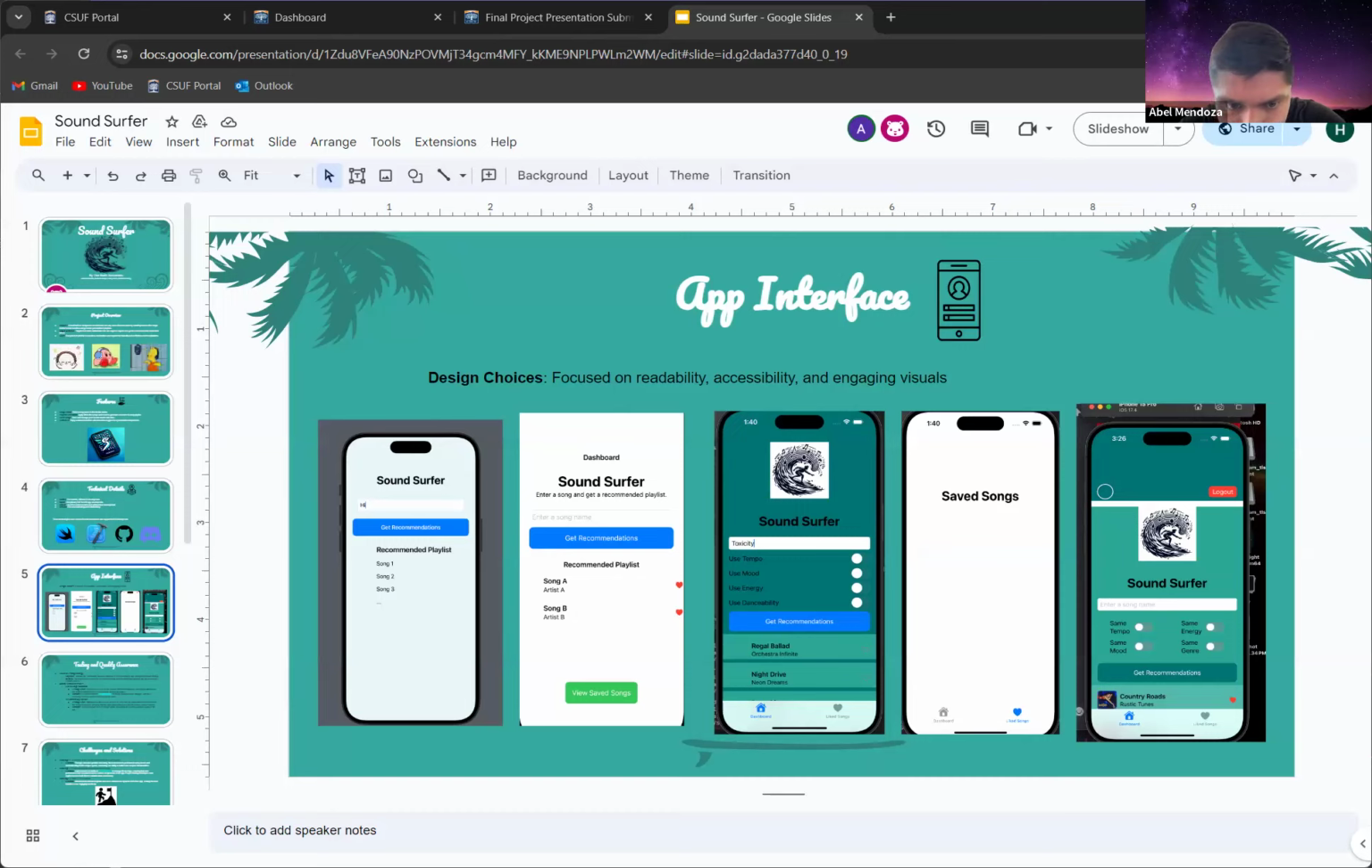And then by the next iteration, we ended up implementing a tab view at the bottom where it shows the house right there and the heart. The house is the dashboard screen, which you're seeing right here. That's the main screen where you can input a song name and use the toggles to use the filters that you want your recommendations to be based off of.